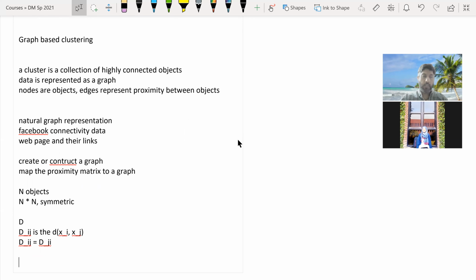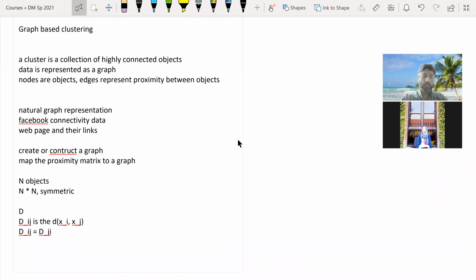So obviously you can develop a proximity matrix if you have a similarity function or proximity function defined for that data set. So from this proximity matrix, you can then build a graph. Okay? So how can we build it? So what does this matrix actually mean? For example, Dij has some value. Let's say this is distance.